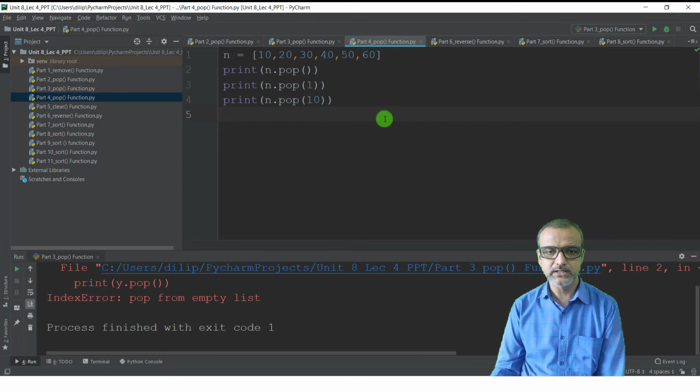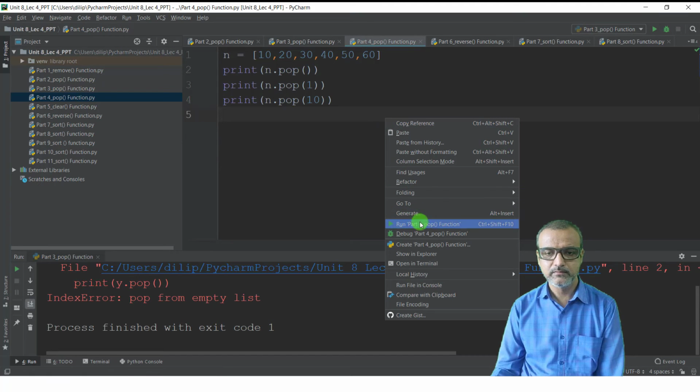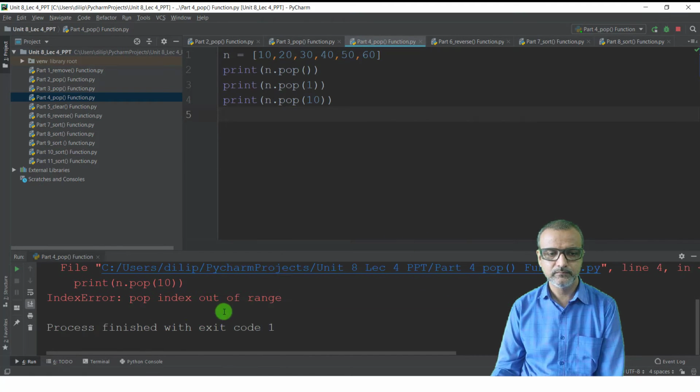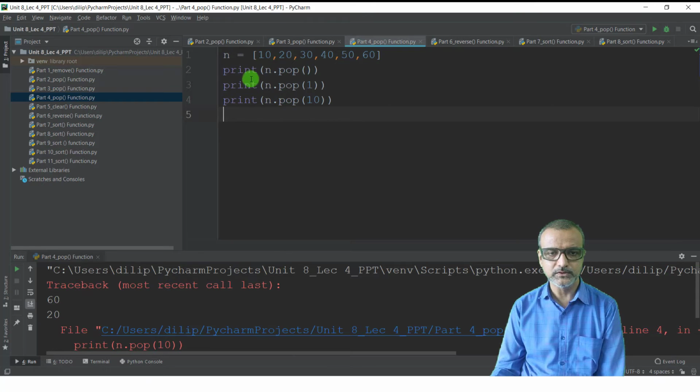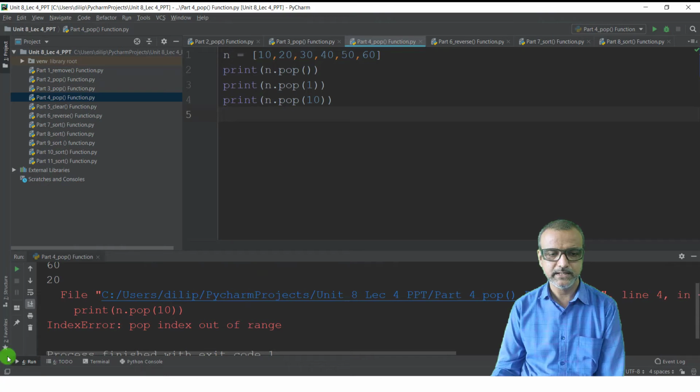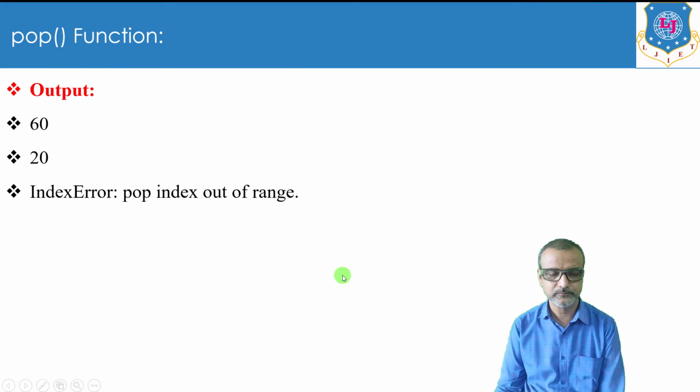So I will just run this program for you. Just click on this run button. You can see the output. For this print statement we have 60, for this print statement we have 20, and finally for this print statement we have an error. You can see that index error, pop index out of range.